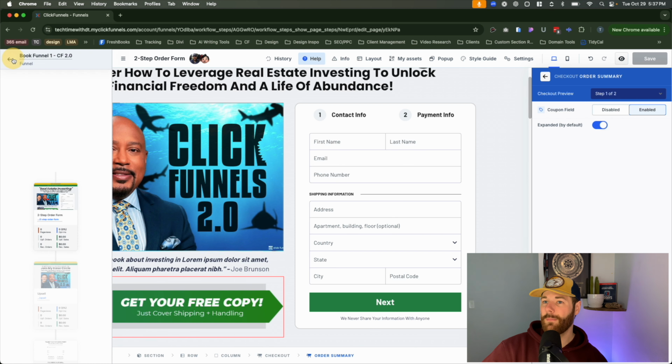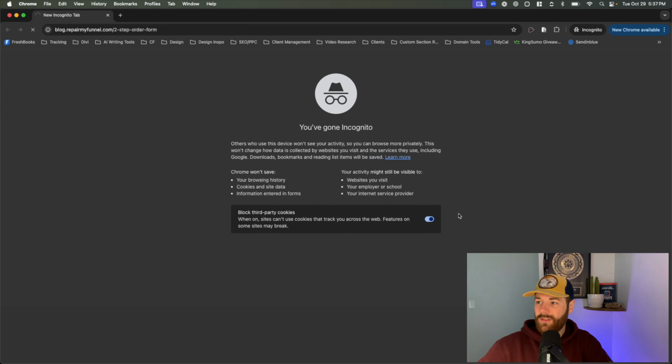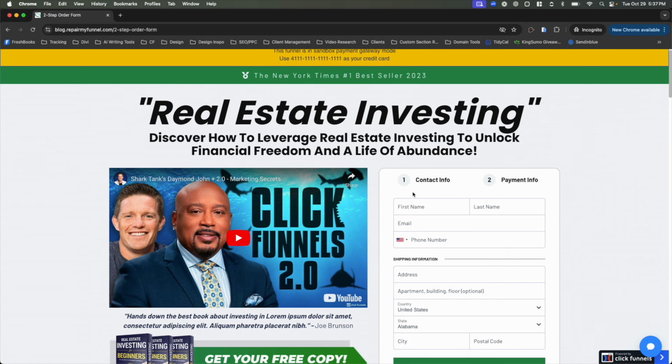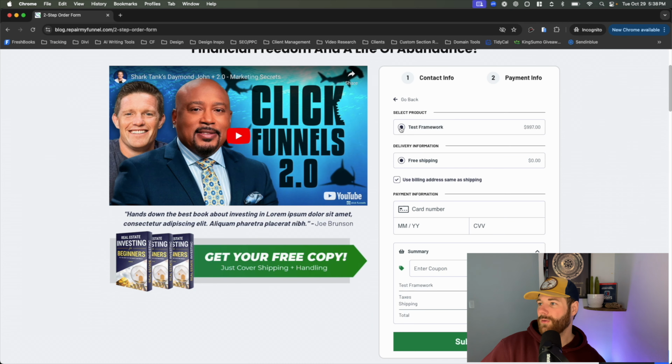Let's go ahead and back out of here. And I'm going to test this in a live window. When this loads, we're going to go ahead and start filling in the details as if we're about to check out. Once everything's filled in, click on next, and that'll take us to the second step here. In this case, I'm currently using a 2-step order form. If you're using a 3, then you'll have to go through all 3 steps. If you're using 1 step, then you'll see it right from the beginning.